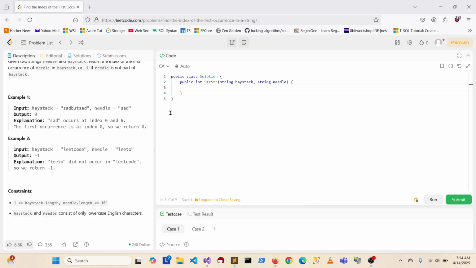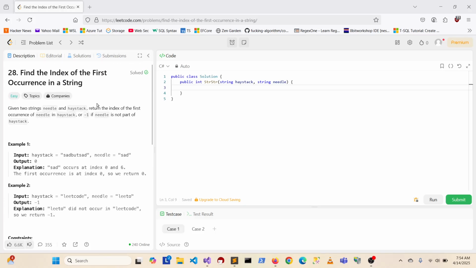Okay, LeetCode number 28. This is string in a string. It's find the index of the first occurrence in a string. If it's not there, we're going to return a -1. Otherwise, we return the first starting index of where that's found.